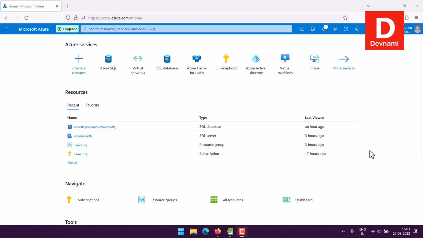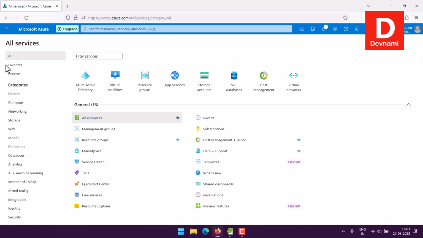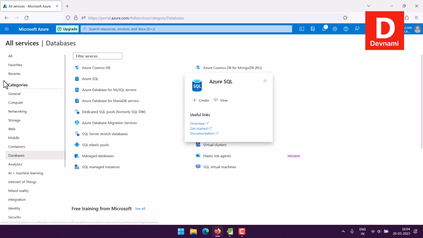Okay, so let's take a look at how you can create an Azure SQL database instance and how to use that to connect to TablePlus, right? So the first thing I'm going to do is check the Azure portal, and here I will go to services, then I will check databases. Within databases, we will have to check for Azure SQL. As you can see, this is the Azure SQL service. We'll click on it.